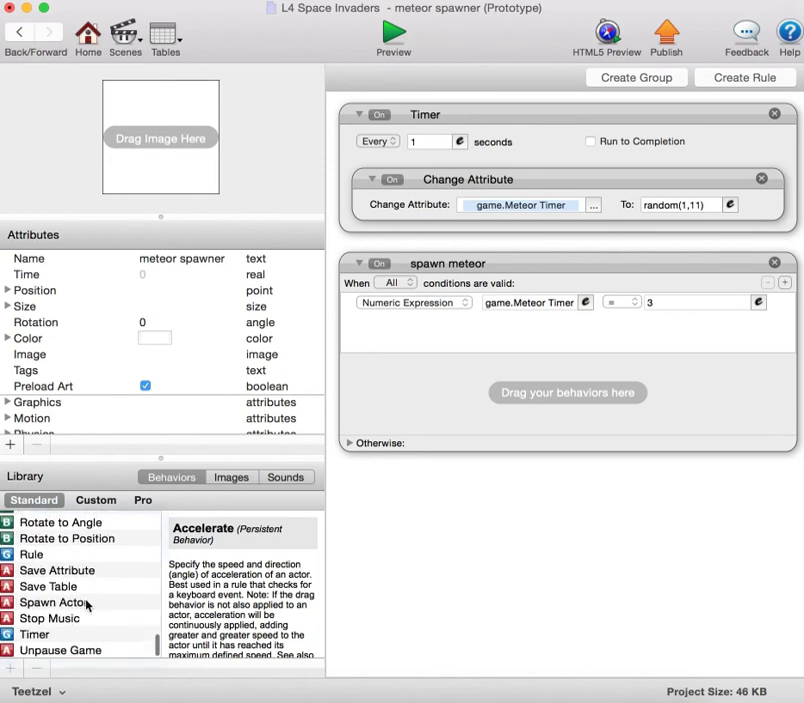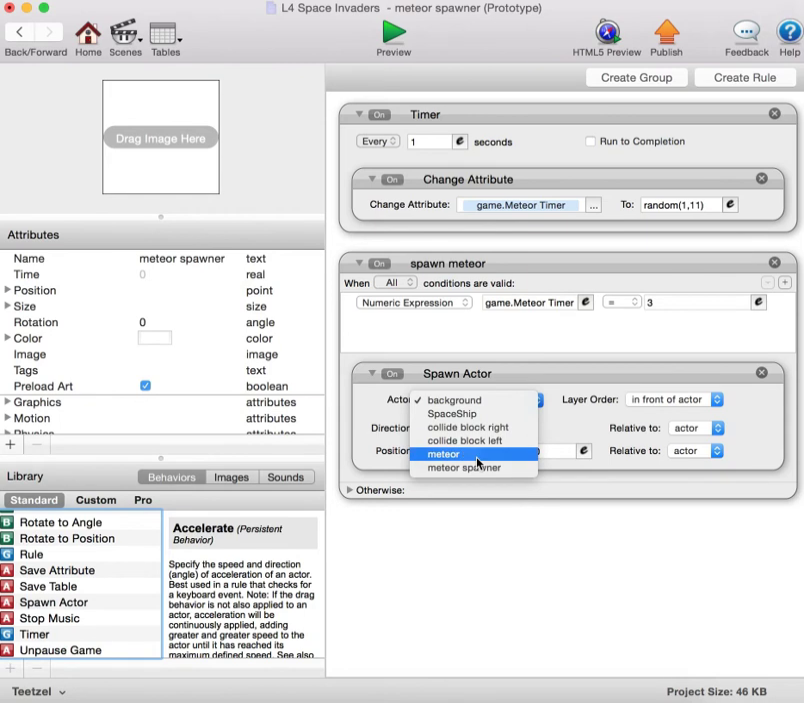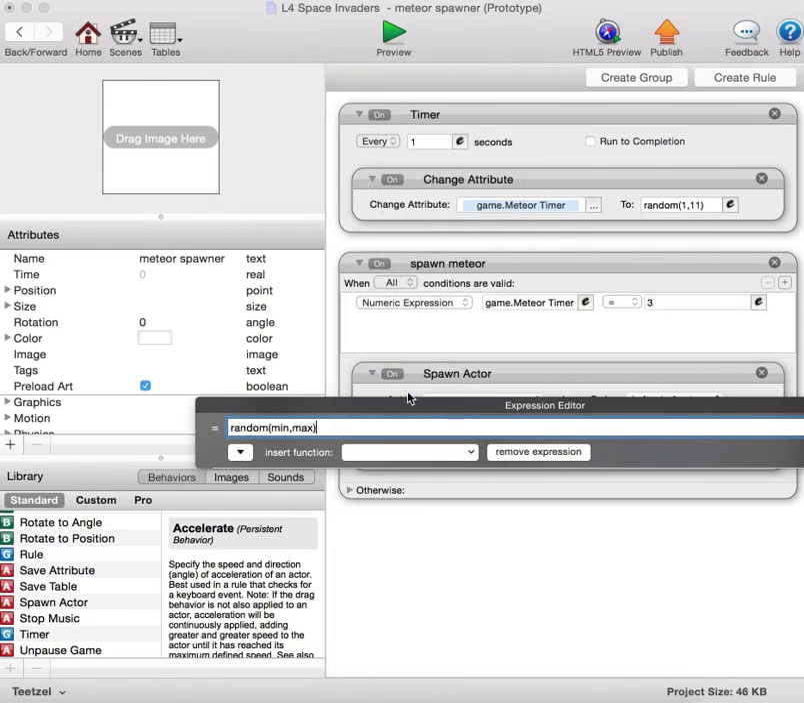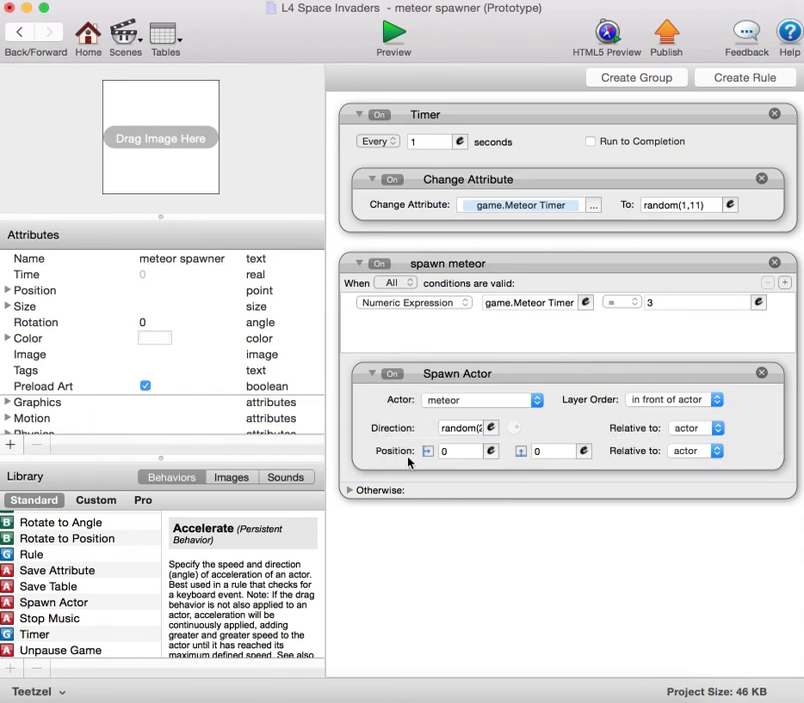So we're going to go up to spawn actor, and which actor we want to spawn, the meteor. And we want to change it to a random direction so it doesn't just spawn 90 degrees every time. So let's click right here, and let's just change it to a random value. Let's do like between 220 and 360. And let's see how that looks. And you can always adjust this accordingly. But initially I want it going in a somewhat downward motion.